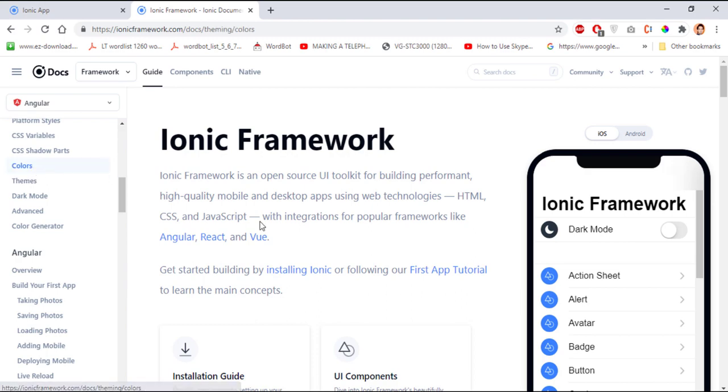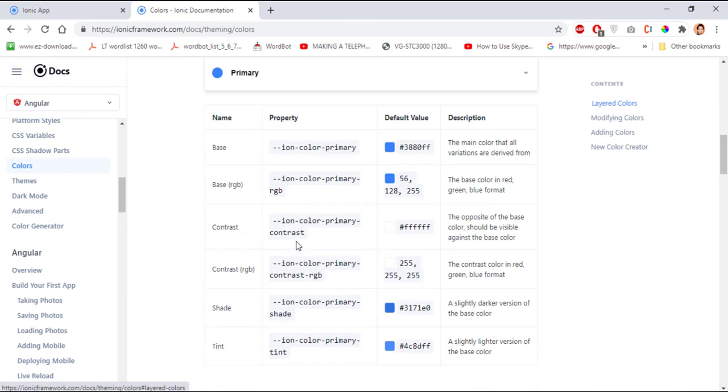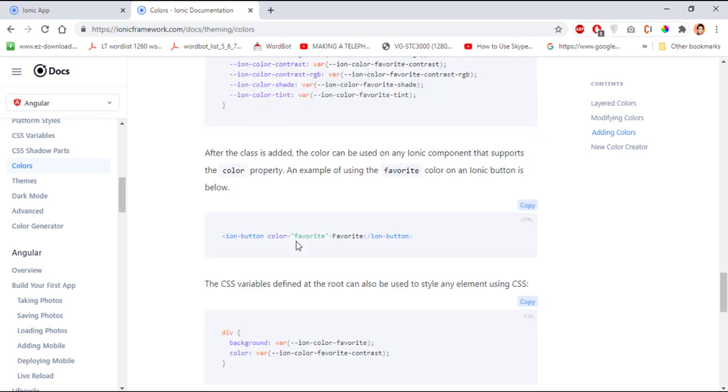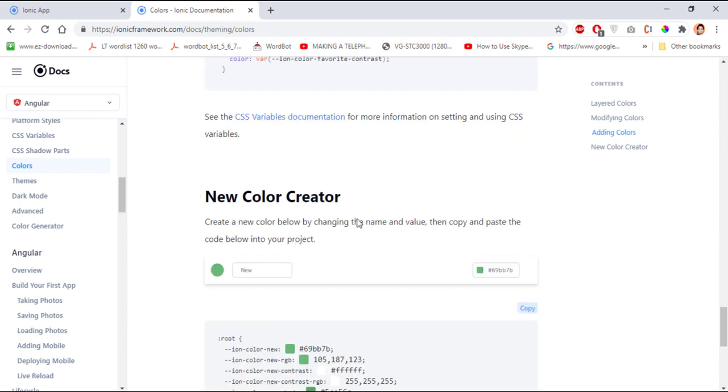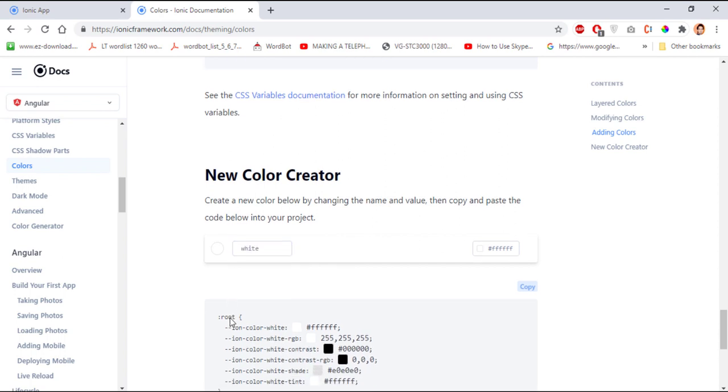Where is it? Okay, found it. And out here, just scroll down, you will find an option called new color creator. Here I'm going to give a color which is FFF, white color, right? And let's give the name to be white.